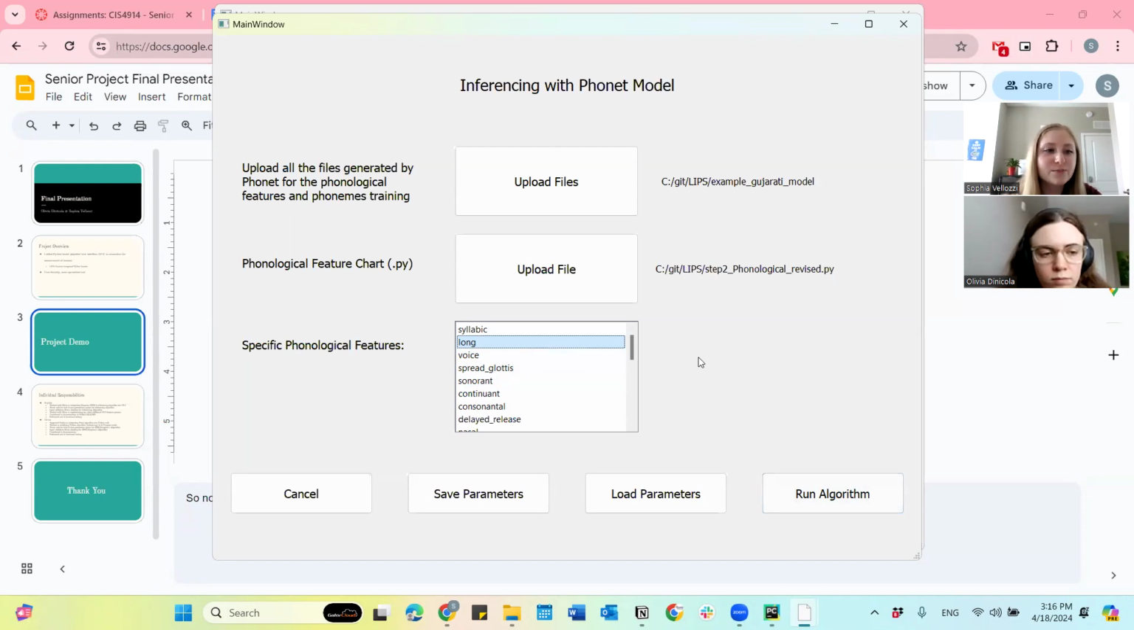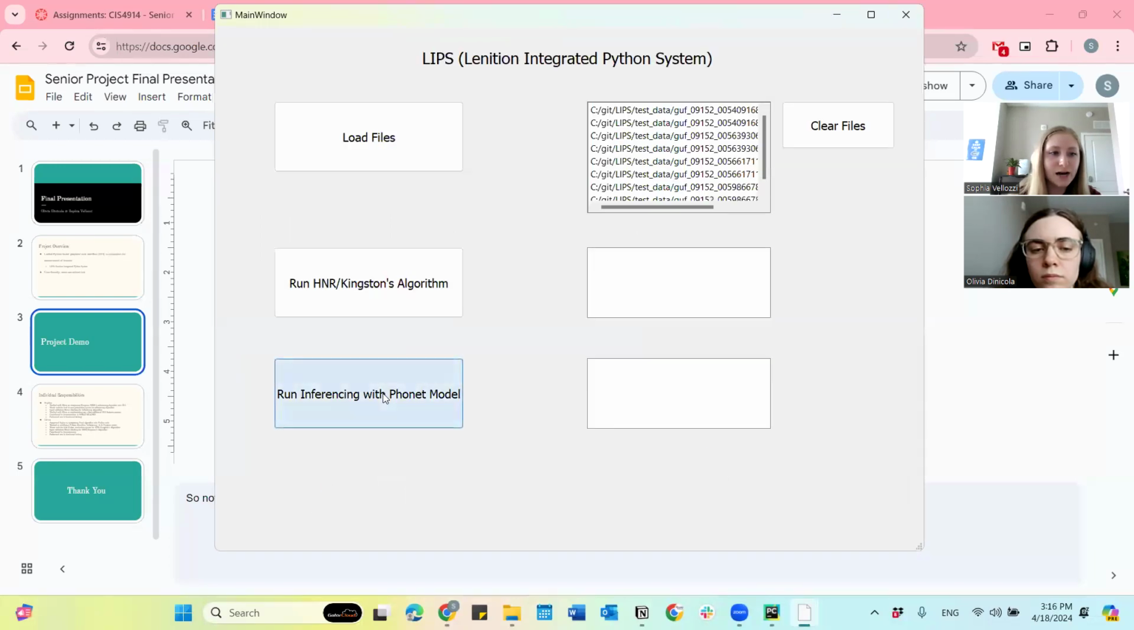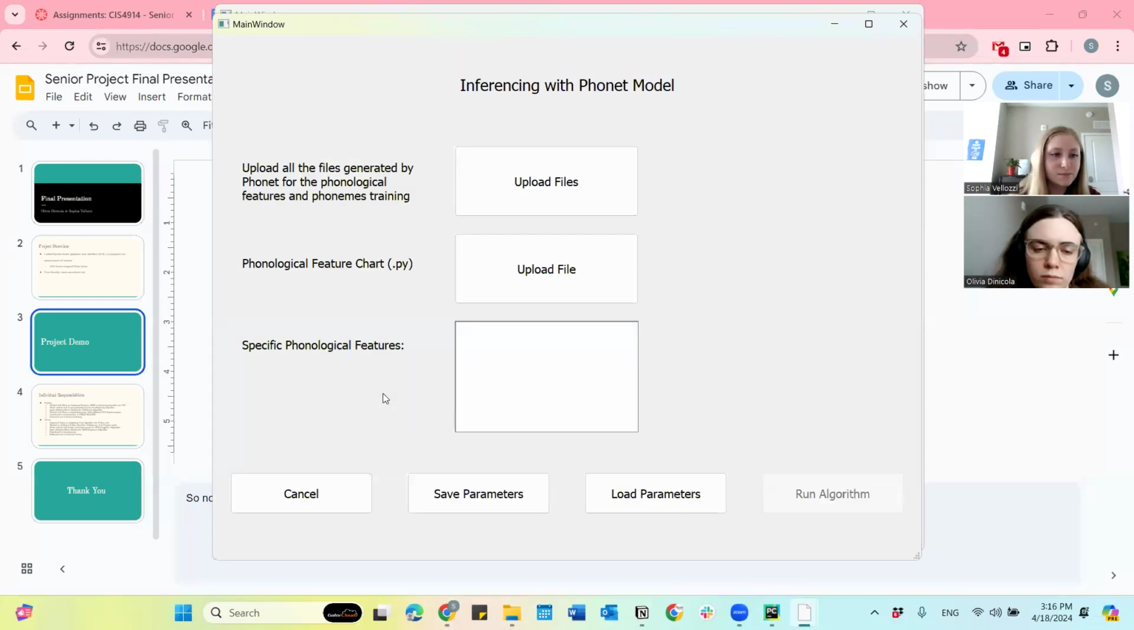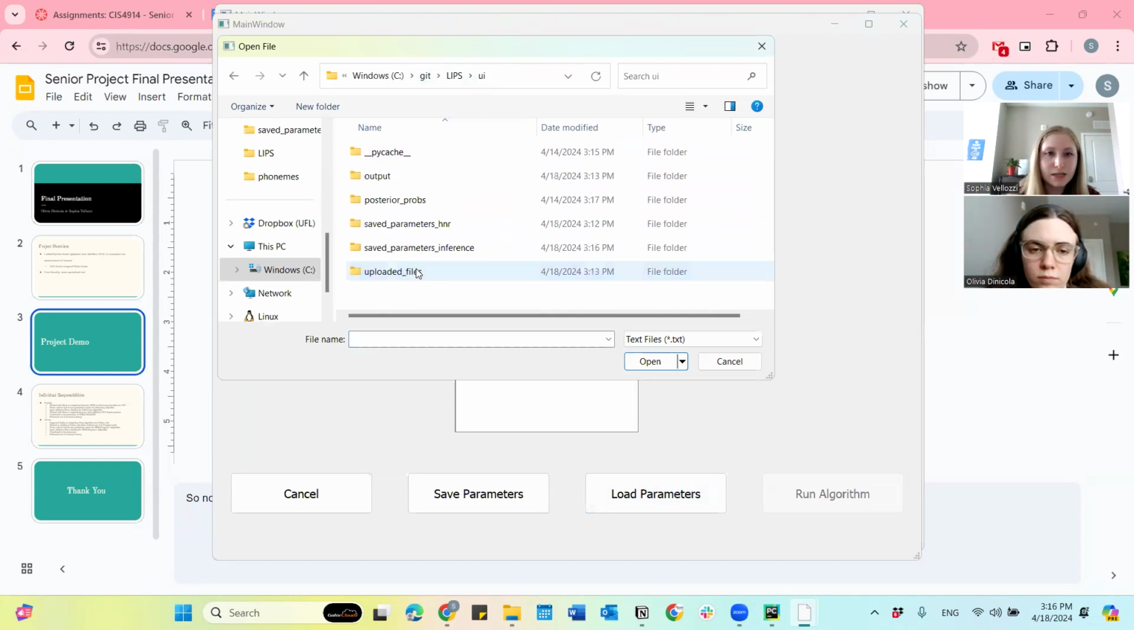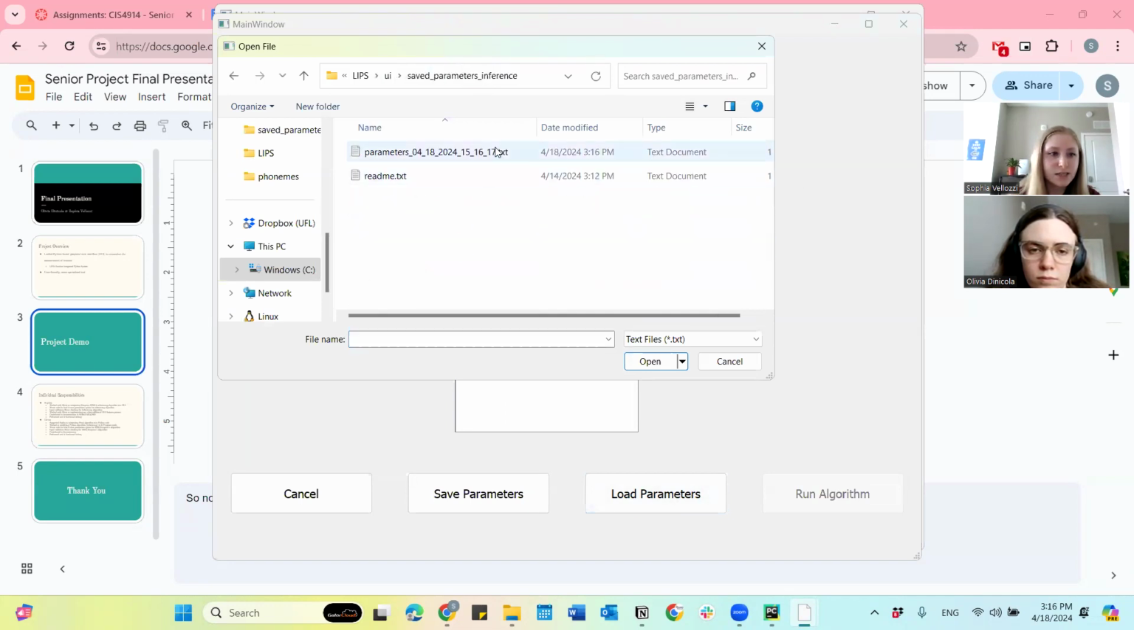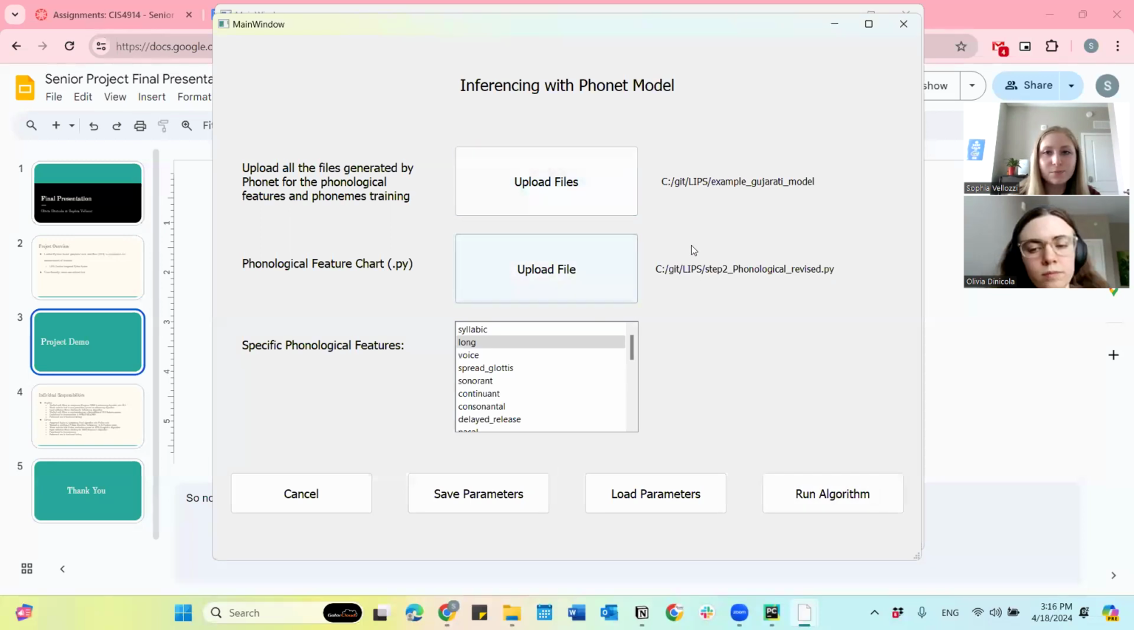Before choosing the Run Algorithm button, though, I can choose the Save Parameters so I can load these parameters back in later for future runs. Text is displayed telling me where the parameters are saved to a text file in this location. Now, if I exit this page and I click back on the Run Inferencing button, I can load in these parameters by clicking the Load Parameters button and navigating to the file location, which is right here. And you can see that there are parameters that were saved or auto-populated back in.